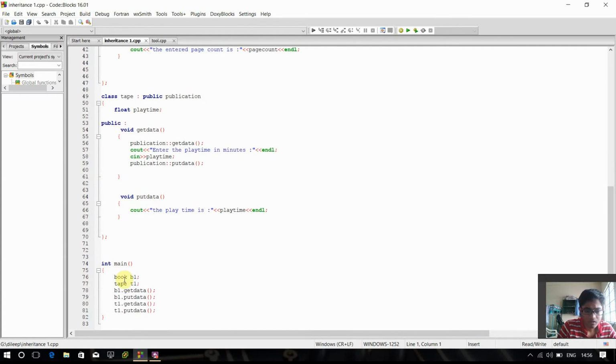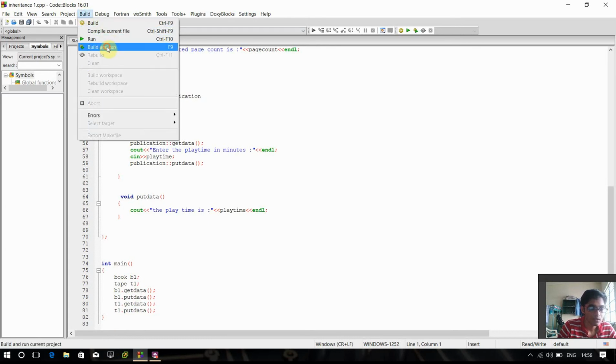In the main function I have created objects for book and tape, and by using the dot operator I'm going to call these functions. Since the member functions cannot be called directly, I'm going to use the dot operator. I'm going to run this and show you the output. Build and run.